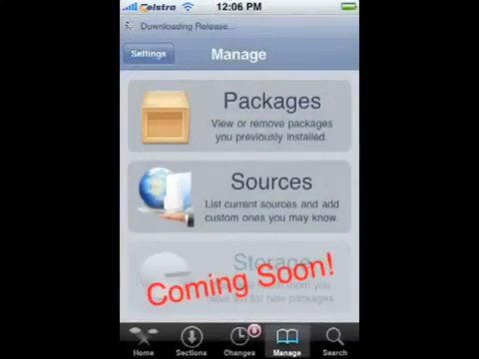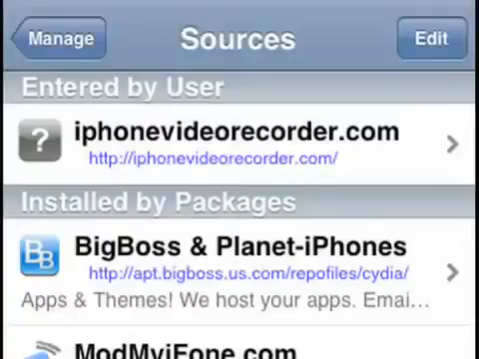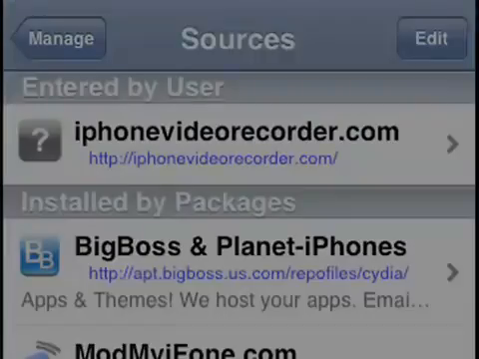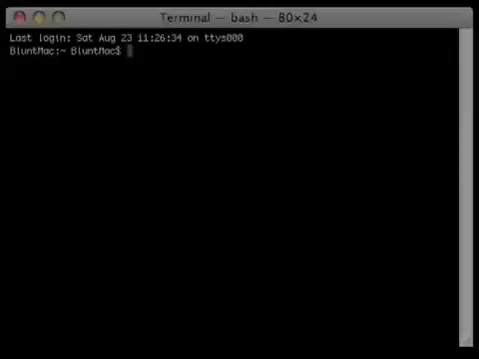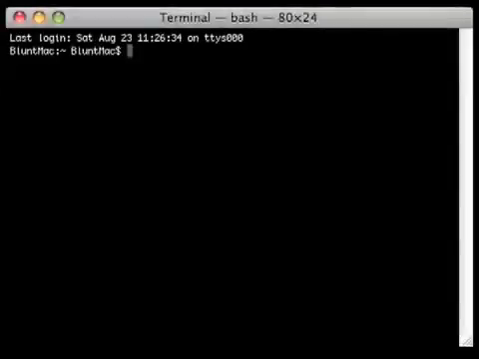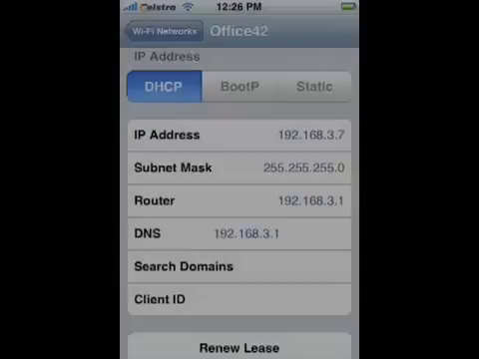Next, you're going to need to add www.iphonevideorecorder.com to the list of sources in Cydia and let it update. Now you can go find the iPhone video recorder application and install. And here comes the more nerdy bit. You're going to need to open an SSH shell to your iPhone. On a Mac, just open Terminal, enter the IP address of your phone, and this can be found in your settings under Wi-Fi by selecting the network you're connected to.